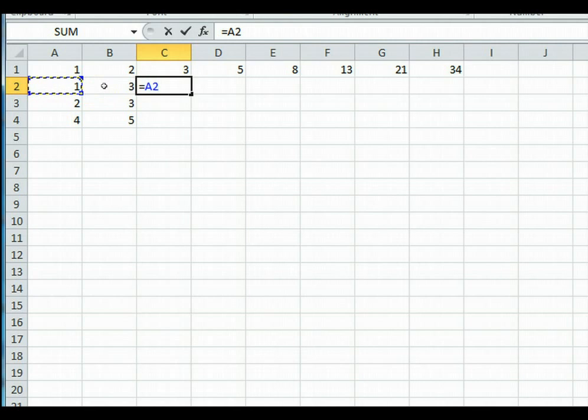A2 plus B2, and the way I'm going to make this absolute is with the dollar signs. And I'll do the same thing with the B2, so we always have those 2 things here. So what the dollar sign does, it tells Excel to actually use those cell numbers and not to be relative.